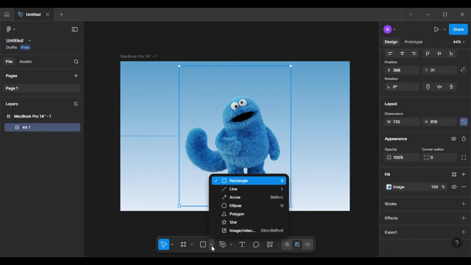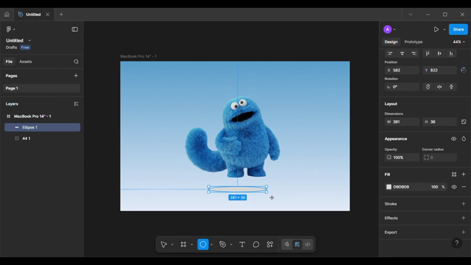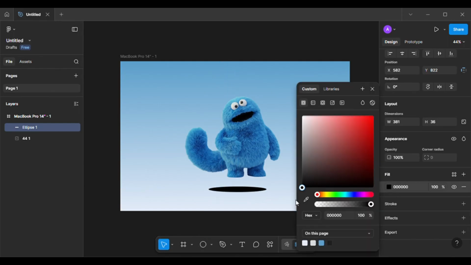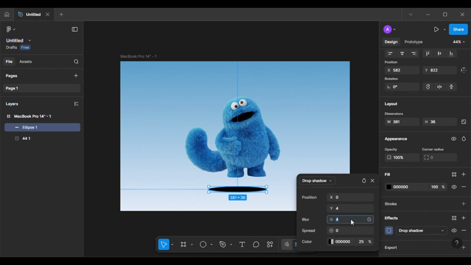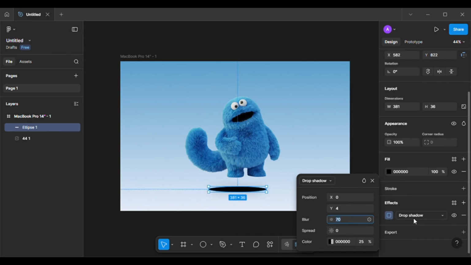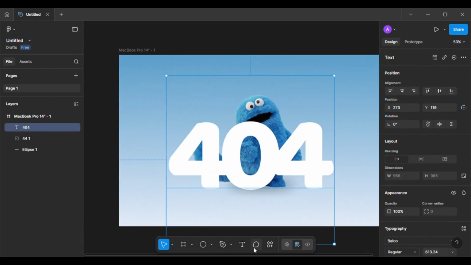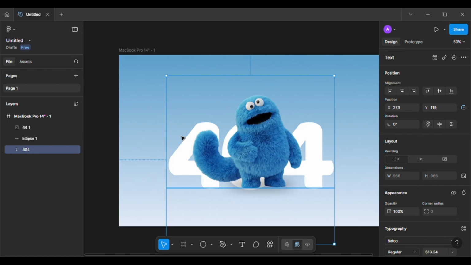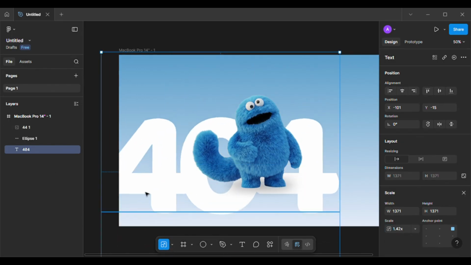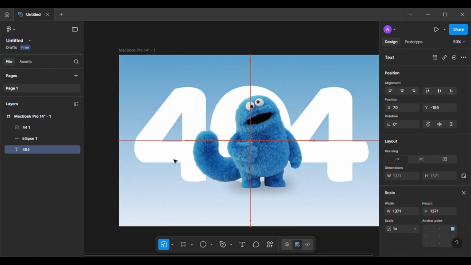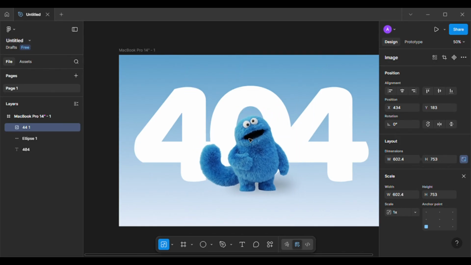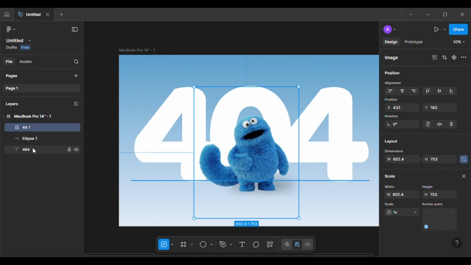Next up, we're going to add a shadow effect to the cookie monster. This is optional, but it's going to make it look realistic. You can just follow the exact numbers I use in creating a blur effect to give it a shadow-like effect. We're going to place that at the back of the monster, and then we are going to go ahead and put in our 404 text. You can adjust it to how you want, whatever seems perfect to you.